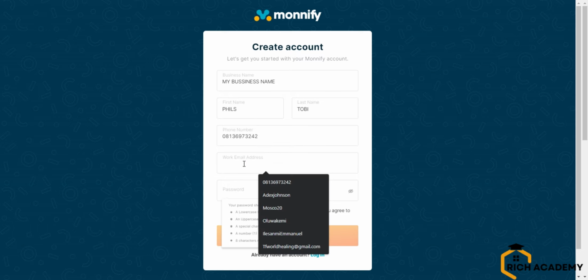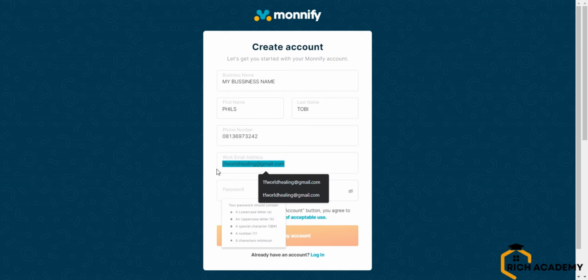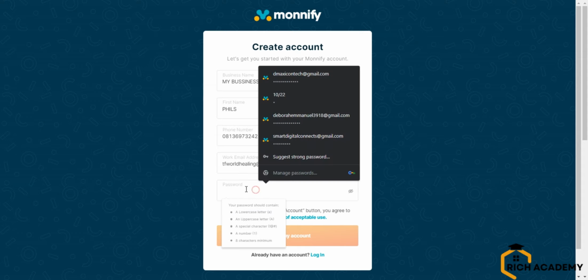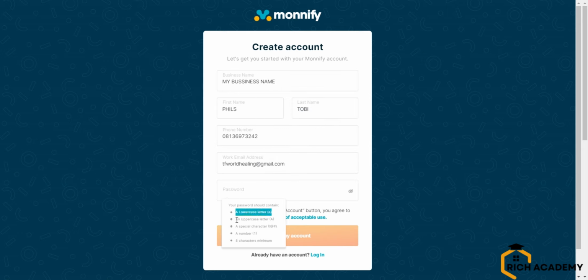Input your mobile number and ensure that you input a correct email address, because you are going to need to verify your account. Then enter your password and ensure that you use a strong password which meets the listed criteria. Once you do that, you are good to go. Just ensure you follow the procedure, accept the terms and click on create account.